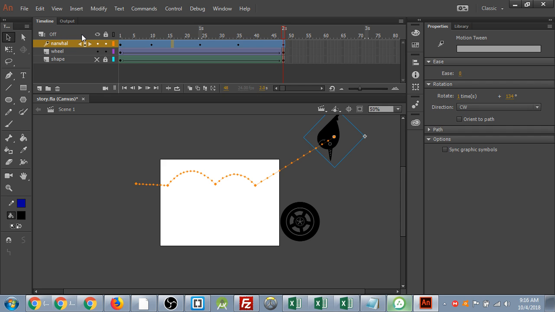So again, main hotkeys, right? F6 is keyframes. F5 adds a normal frame. Shift F5 gets rid of them. Control S, obviously, saves. Make sure you're doing that all the time.